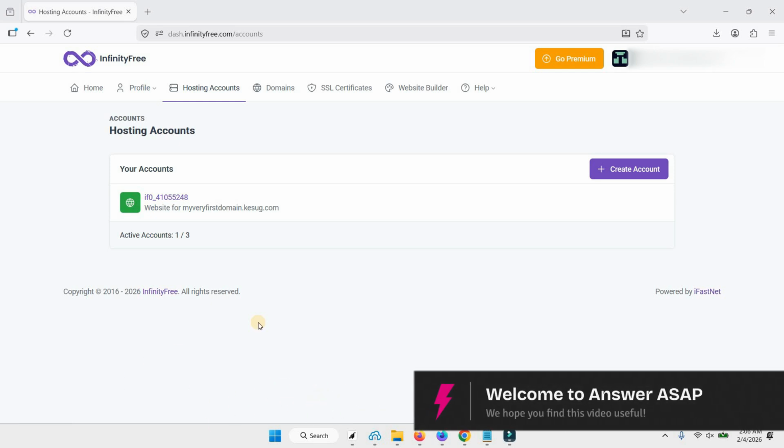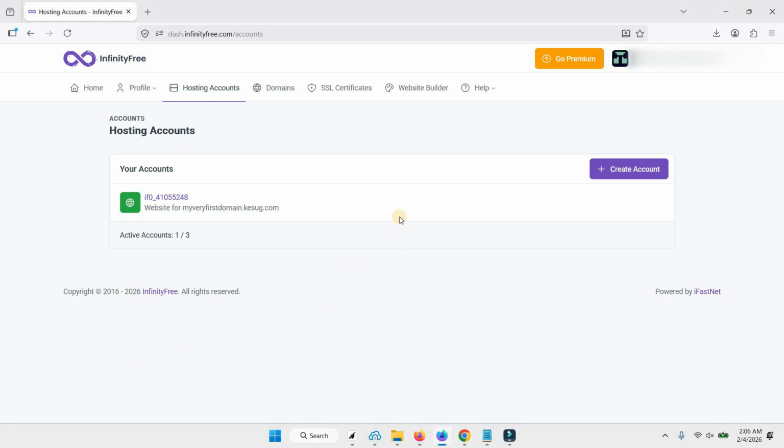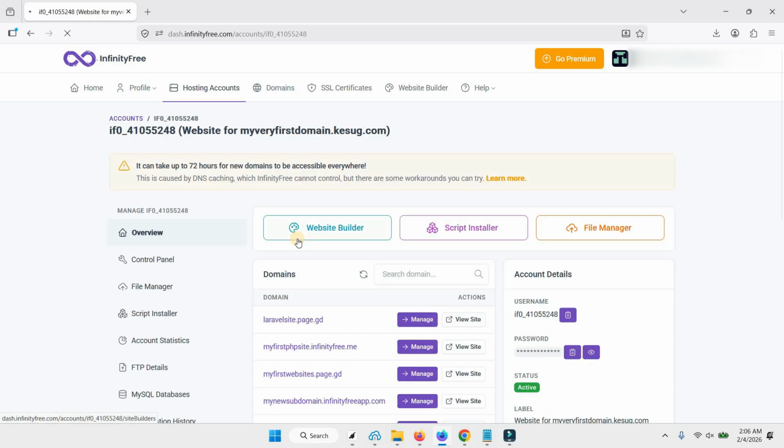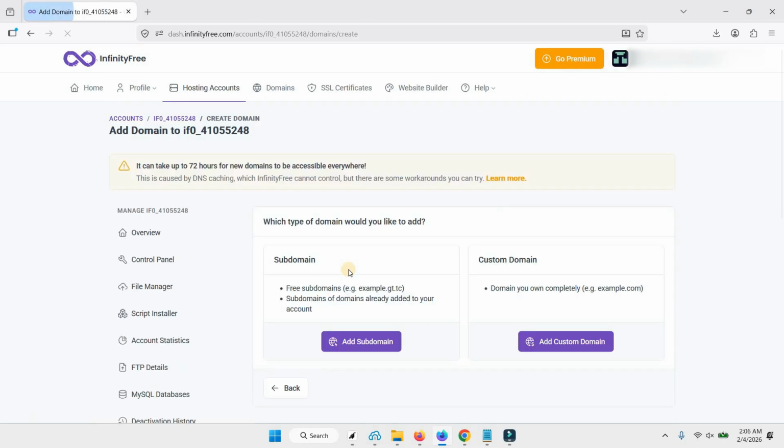This is how to install WordPress on InfinityFree. From your dashboard, select an account, then add a domain. You can choose to add a subdomain or you can use your own custom domain. We will add a subdomain.